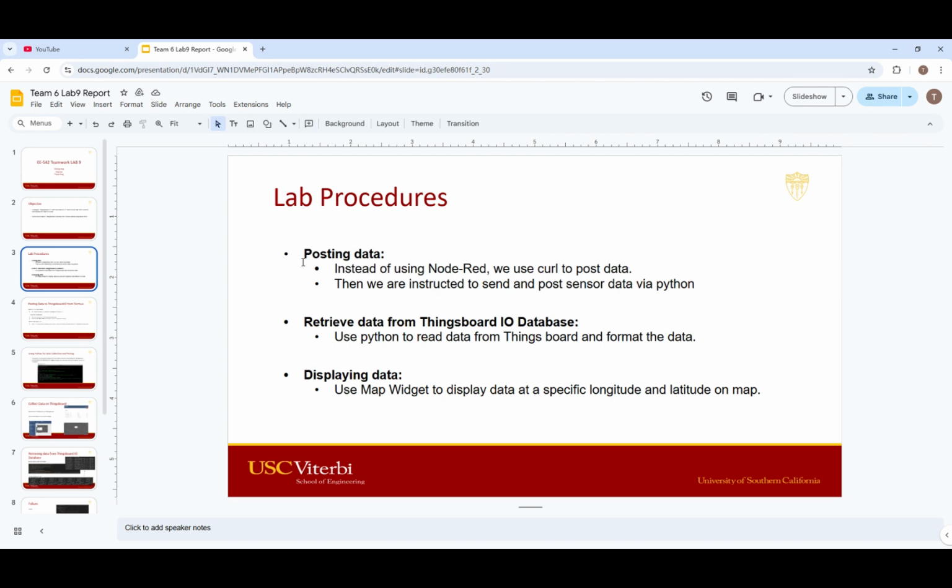First, posting data. Instead of using Node-RED, we use curl POST to post the data, and use Python to read the data from SyncSport and format it. The last step is displaying the data, using a map widget to display data at a specific longitude on the map.